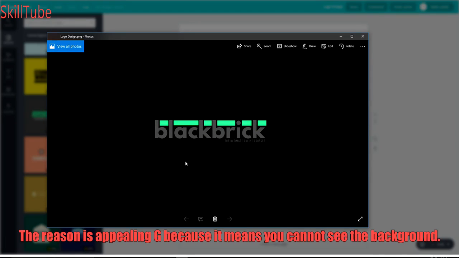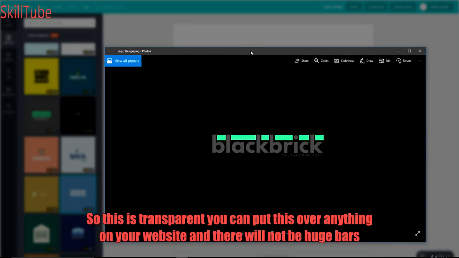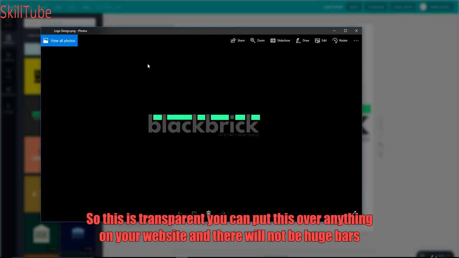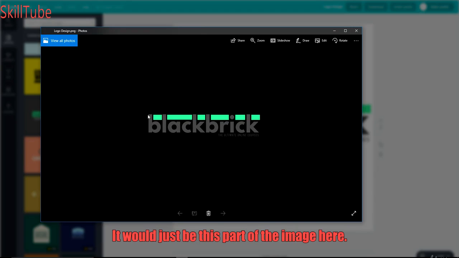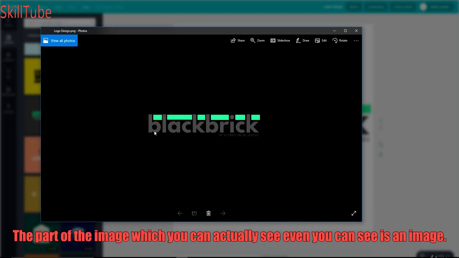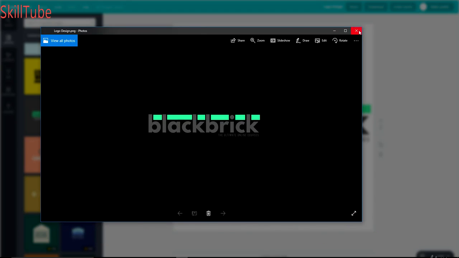The reason it is a PNG is because it means you cannot see the background. Okay, so this is transparent. You can put this over anything on your website and there will not be huge bars going around it. It will just be this part of the image here, the part of the image which you can actually see. Everything you can't see isn't in the image. Okay, that is the beauty of a transparent PNG image.